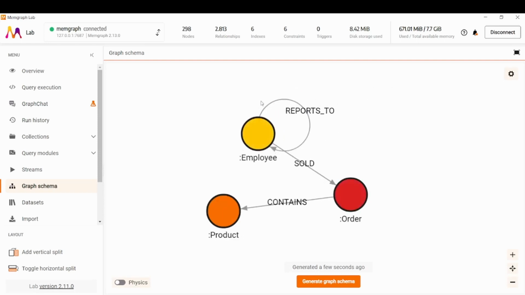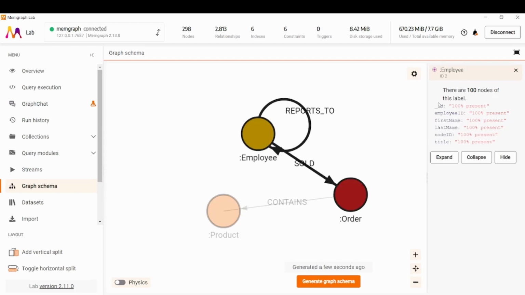Each of our employees reports to another employee. Each of our employees sold a certain order, and an order contains a certain product. And if you click on each node, you can see which properties are there.